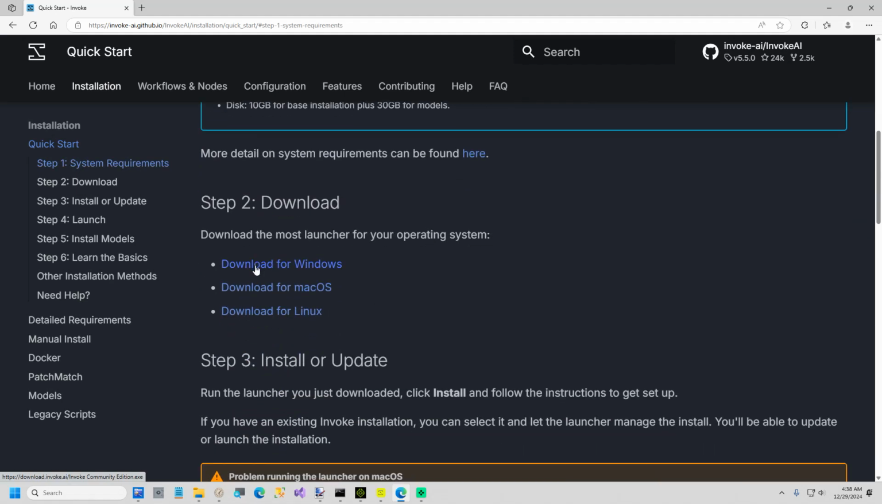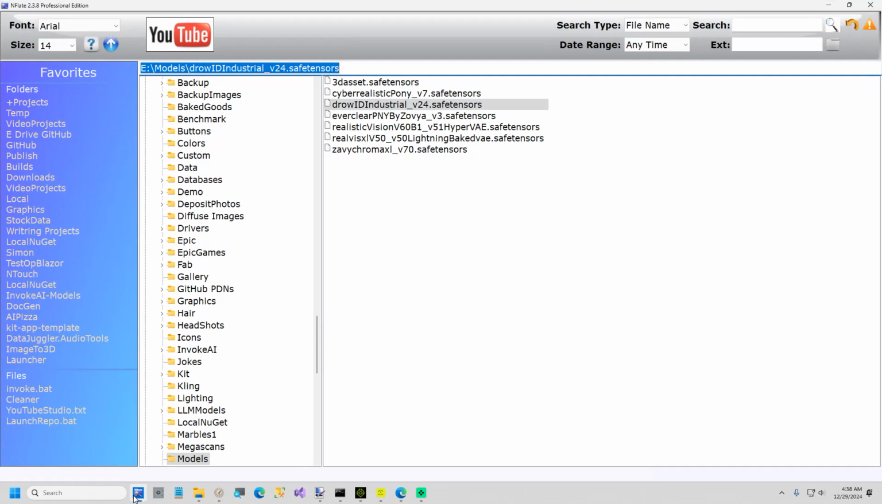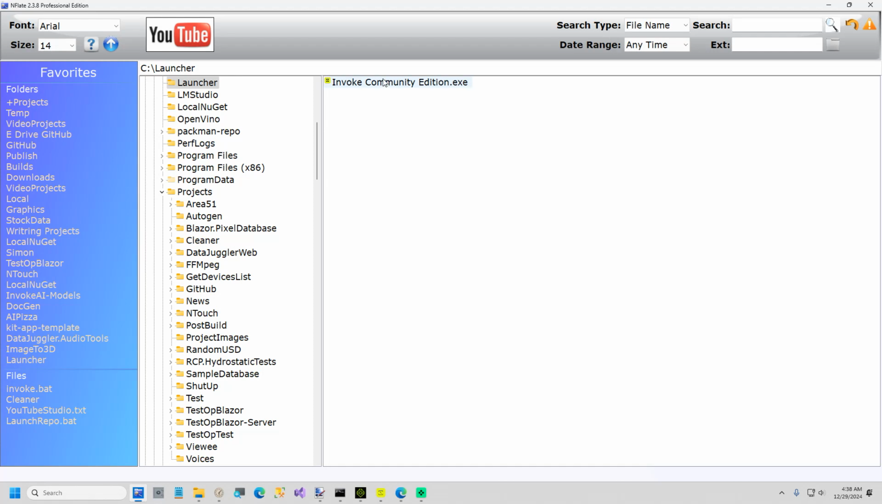I will tell you, when you download this installer, you're going to want to put it somewhere you can run it every time, because it's more of a launcher. So don't just let it download to your users folder or something. Okay, I've got a folder here called launcher. So just run this. But before you run it, there's one important thing you have to do.